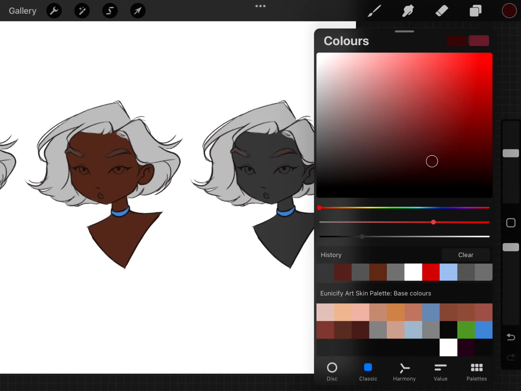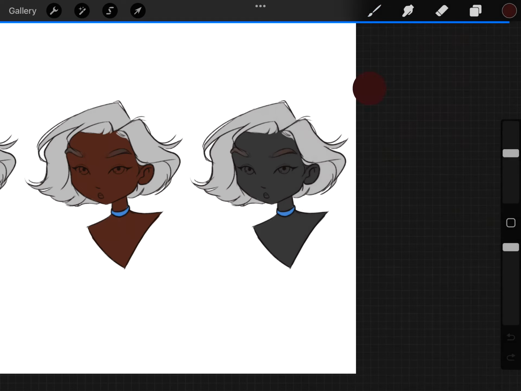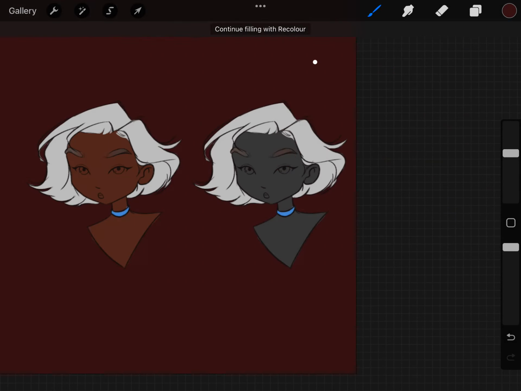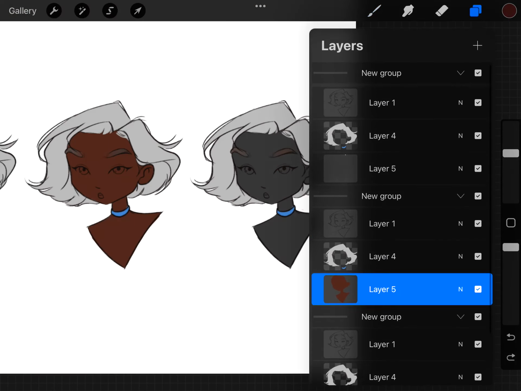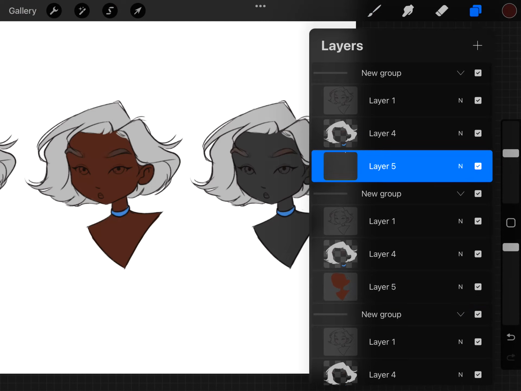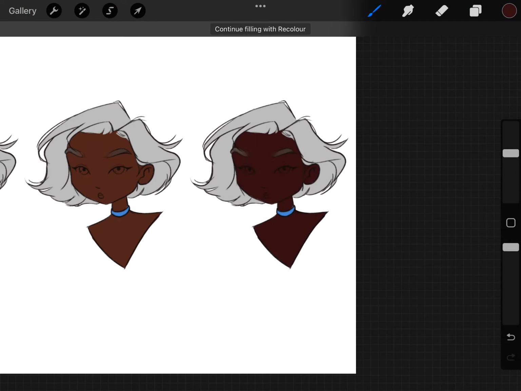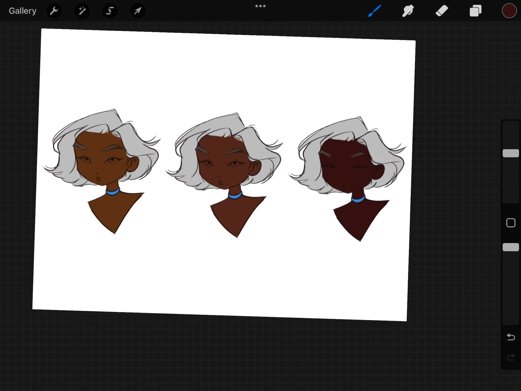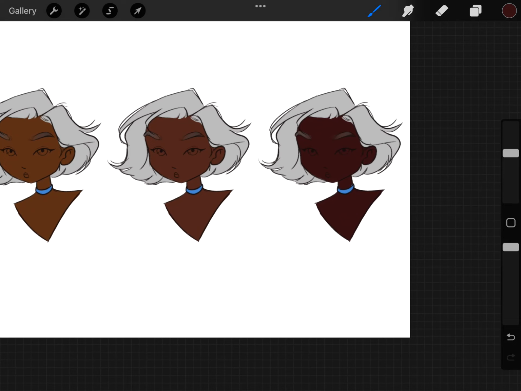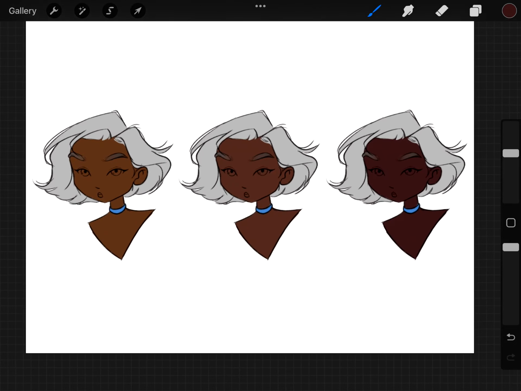So now I've selected the color for the last skin. This one is quite dark, deep dark, and I feel like very dark skin tones tend to shift more to the red and purple hue, but it could also be much warmer than this. And this is how all the skin tones look together.